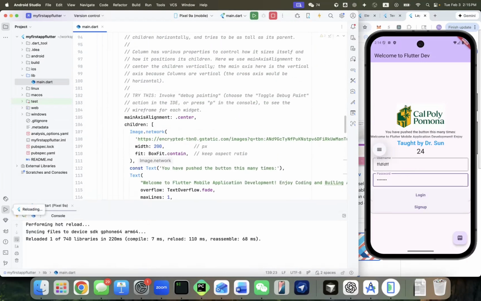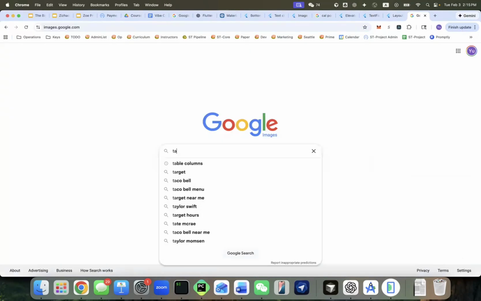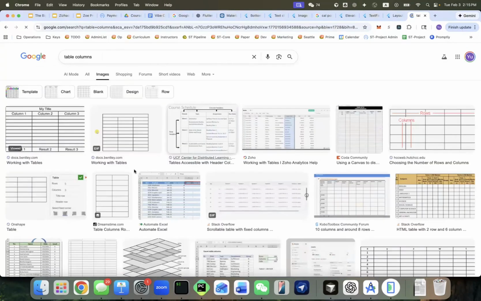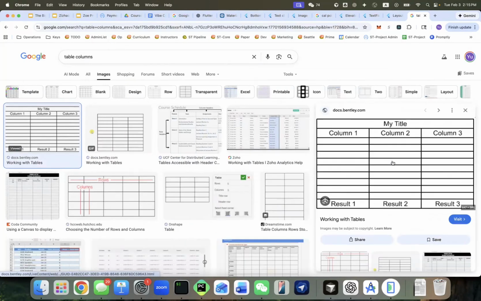So think of a table column, right? So we go to images, think about this table. Column means vertical. This is one column. This is another one. This is another one. So that's why when we use a column, all the UI widgets that you place under the column will be in the same column, vertically.